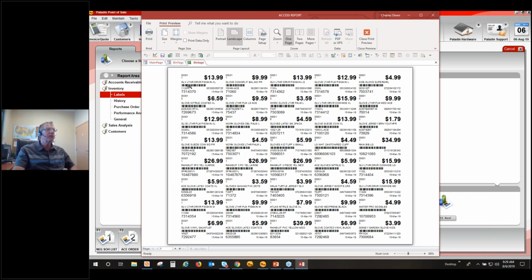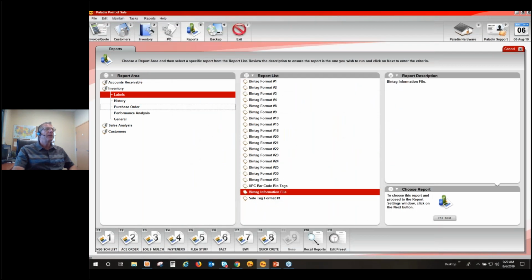Now, sometimes if you don't see the barcode here and you just see numbers, again, you're going to want to re-download the Microsoft Access templates. You just go to Maintain, Download, Microsoft Access templates, signs and labels, and it'll automatically download it.